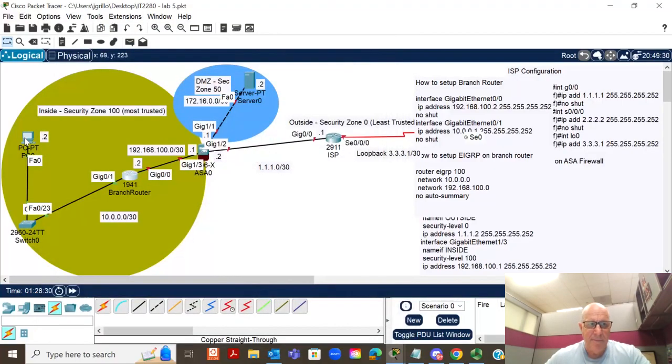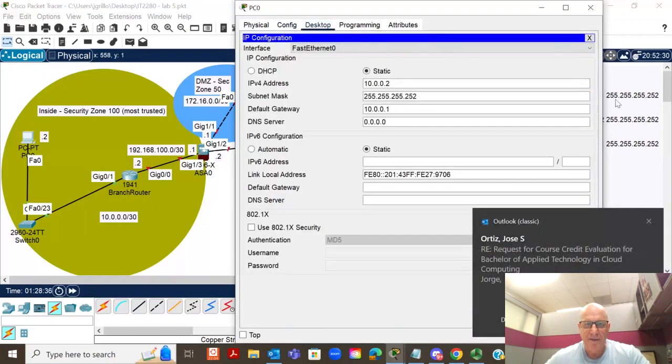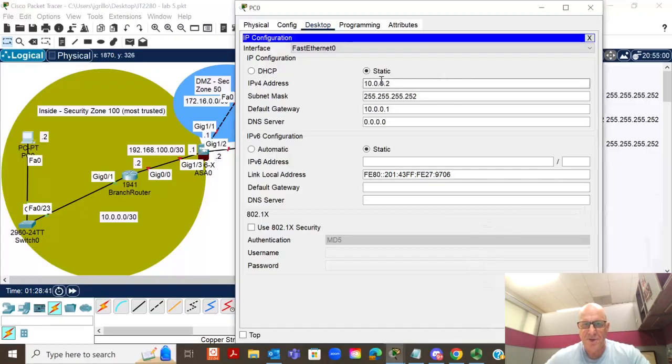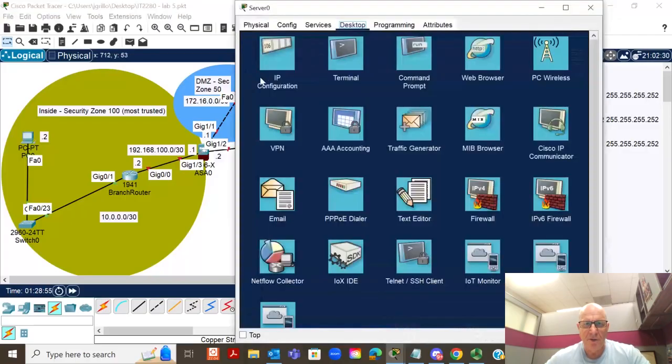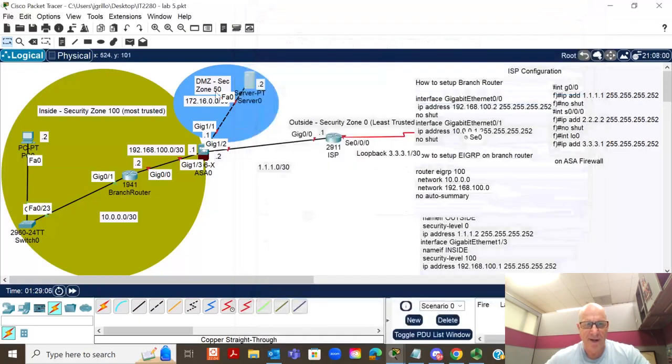Okay. Now, I already did the IP address of the PC. So if you click on the desktop tab, go to the IP configuration window, make sure you have the following IP addresses on the PC and the web server. And they're right here. So go ahead and key that in. You can hit the pause button while you're typing that in. Close the window. And likewise, you want to do the same on the web server: 172.16.0.2, network mask, default gateway. Okay, so those are already done, and the branch router is configured.